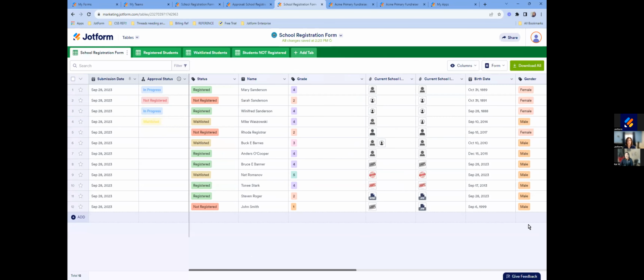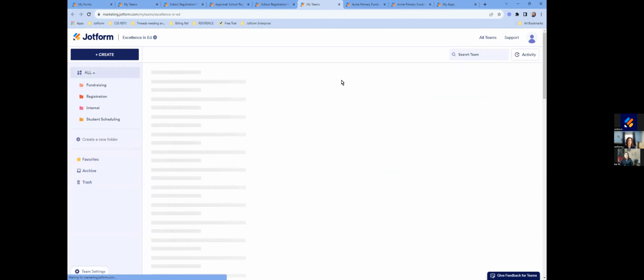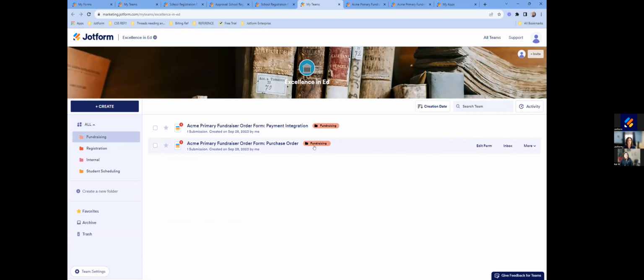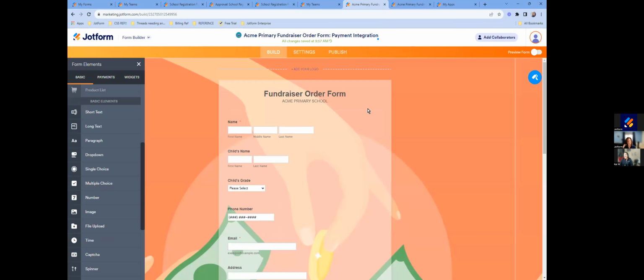But let's say now that there's a fee associated with the registration, or perhaps we're putting on a fundraiser for the school and we want to be able to collect payment right on the form. Now for this, I'm just going to head back to my team workspace. I've already created an example fundraising form, 2 actually, but I'll click into the first with payment integration, which is this. That's not the right one. This is the right one here.